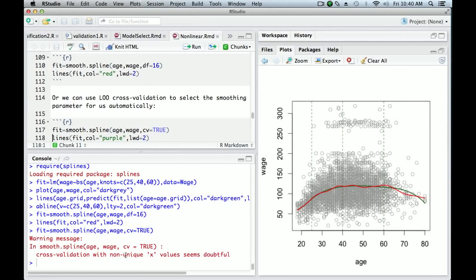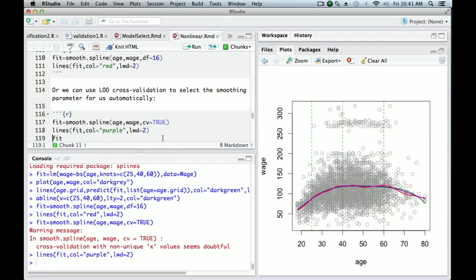There was a little warning from smooth.spline. It noticed that there were a lot of ties in x, but it turns out that's fine for our purposes, and so there's nothing to be concerned about. And we'll include that fitted function. Well, they all look the same. You have to really zoom in if you want to see any differences.